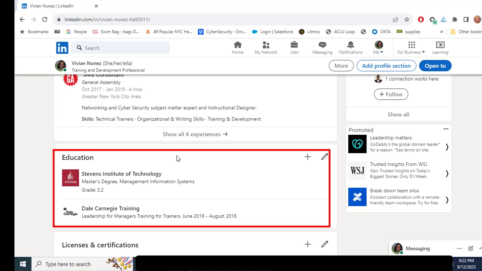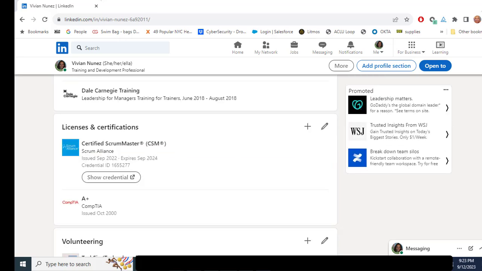You will also list the degree, if it's a degree, a diploma, or certificate type program. And if you have a GPA, etc., you can list that. You have the option of listing when you graduated. You actually don't have to list that.